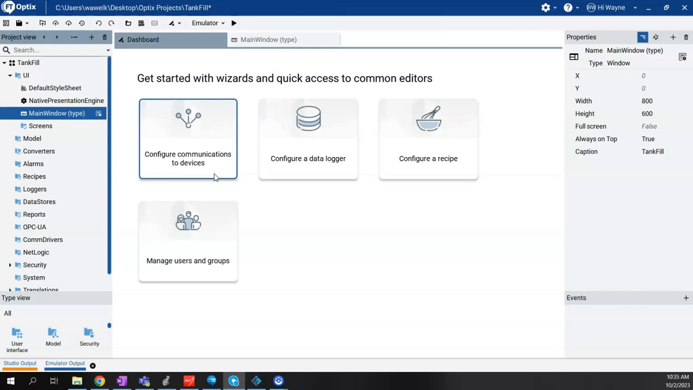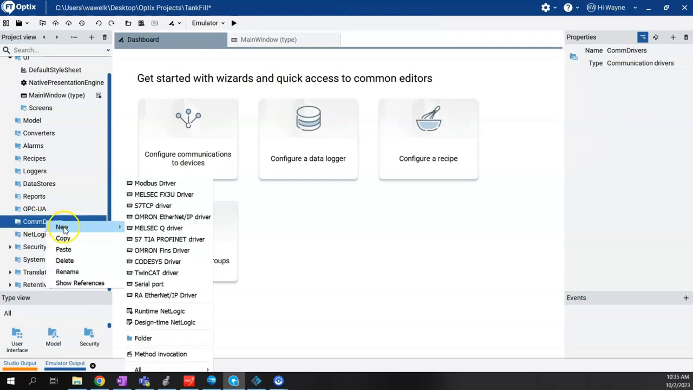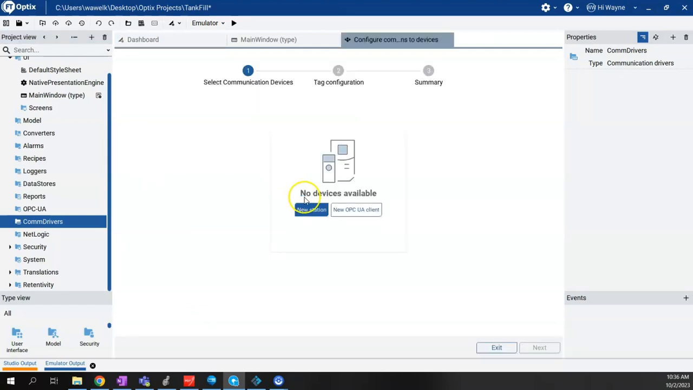So let's do the configuration driver first. There's really two ways to do this. We can come here under the project view, find COM drivers, right click and say new, and then here's our list of available drivers that we could choose from. The RA Ethernet IP driver would be the one that we want to go with. Or we could use the wizard. So we'll go with the wizard.